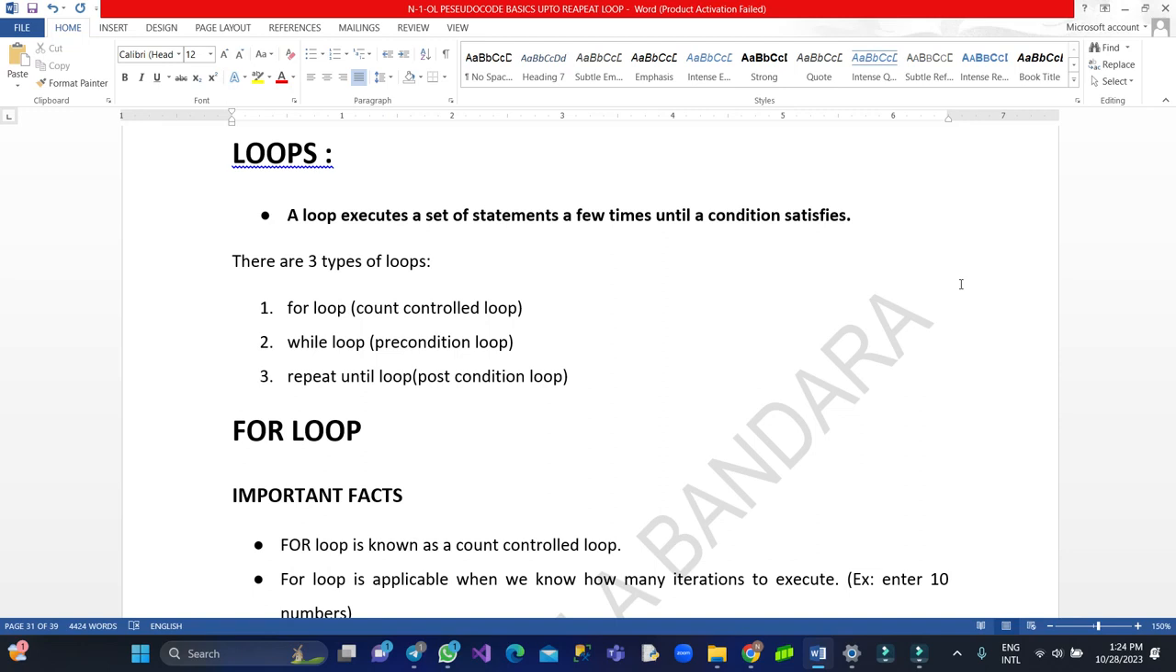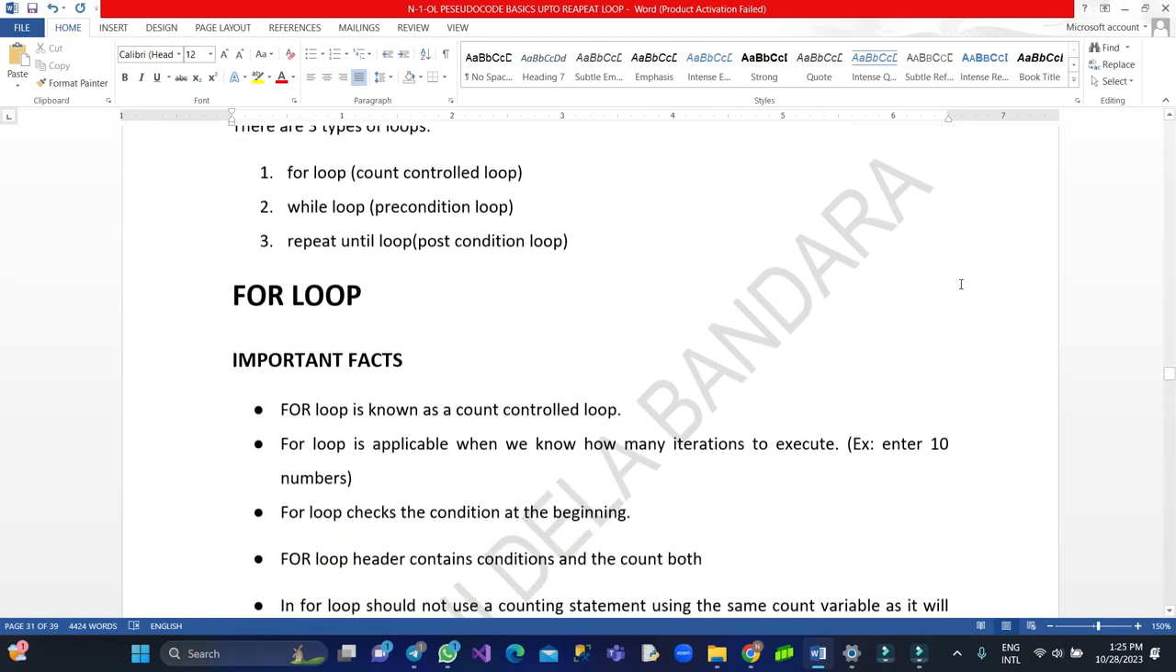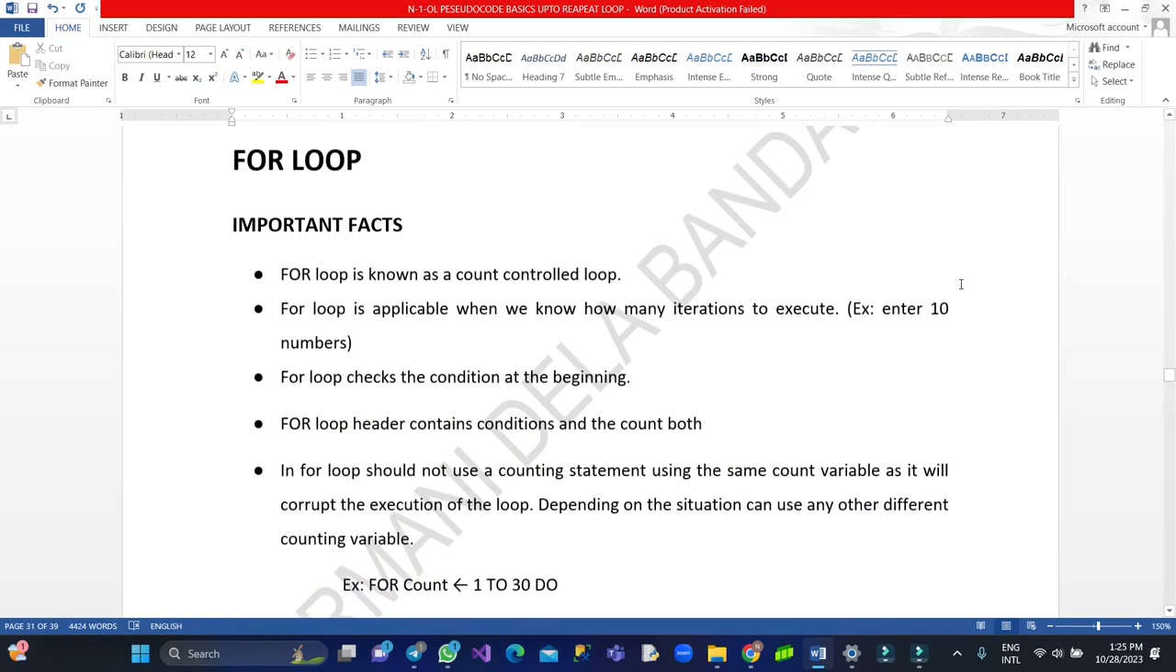While loop is known as precondition loop, because its condition is checked at the beginning of the loop. Repeat loop or repeat until loop is known as post-condition loop, because its condition is checked at the end of the loop. First of all, let's see about the for loop.